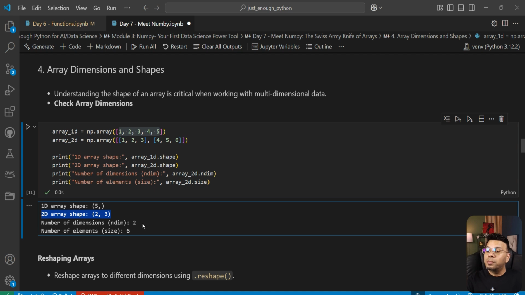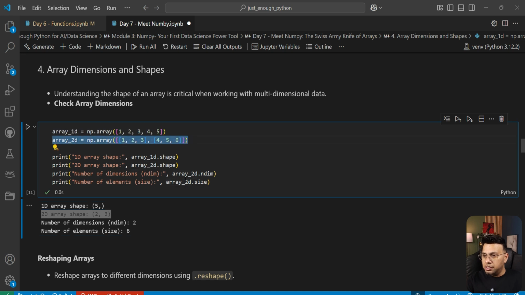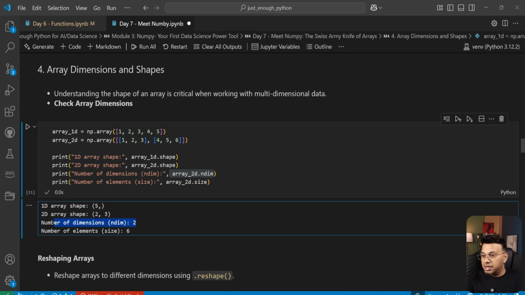You can also print the dimension of the array itself. So for this array_2D, we are trying to find the actual number of dimensions, and it says that our array is of 2 dimensions. Then we are trying to find the size of our array. Size of our array is nothing but the count of all the elements which are there in our array. How many elements do we have in our array? We have 6, and that's what we are seeing here.